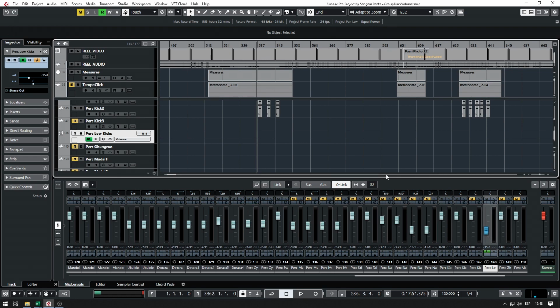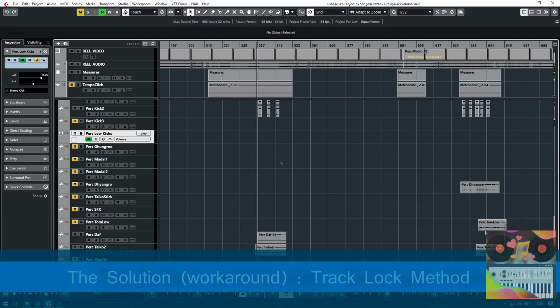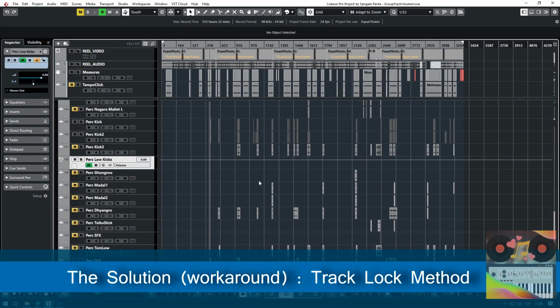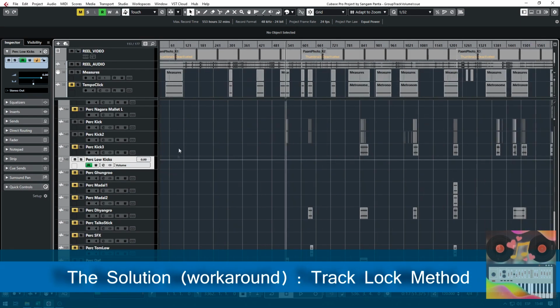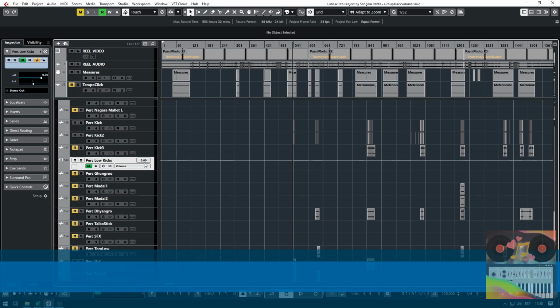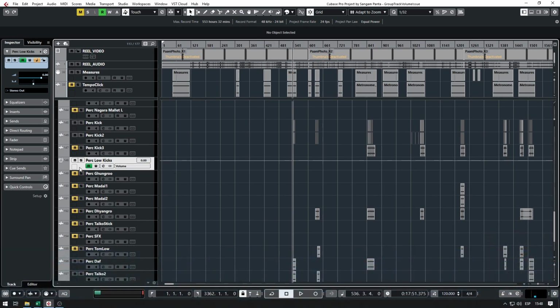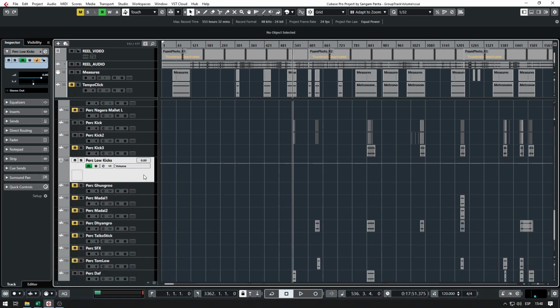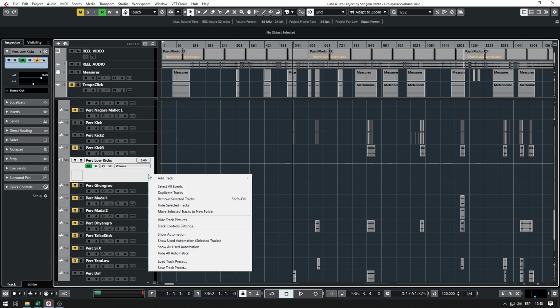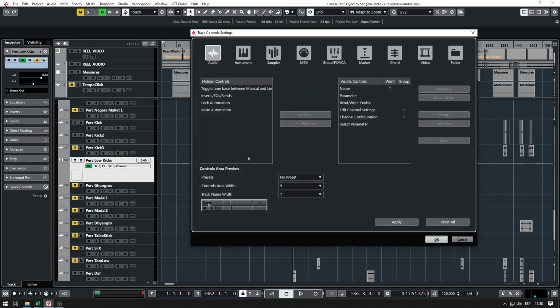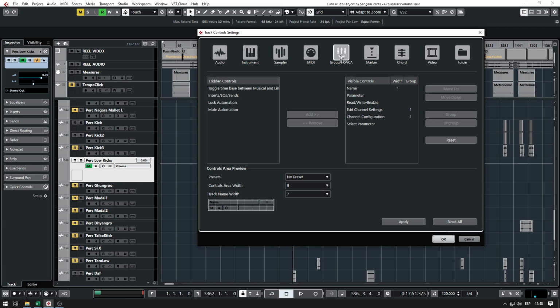Now there is a solution to this problem, and that is first getting fixed how much volume we want. We don't want any changes in this particular track, so we're going to add something. Right click, track control settings. So here we want to work on group effects or VCA track, and after clicking here we can see hidden controls, and all of these things could be handy.